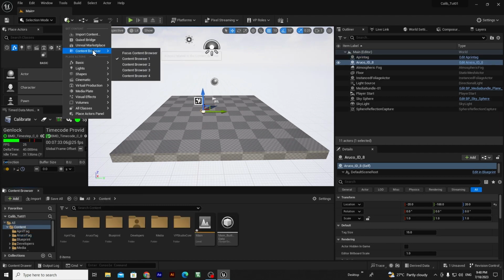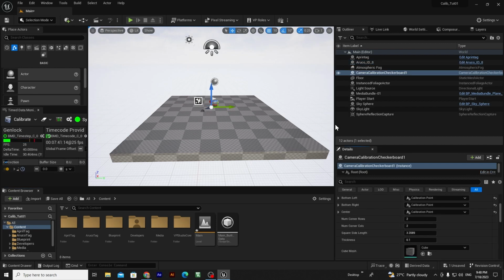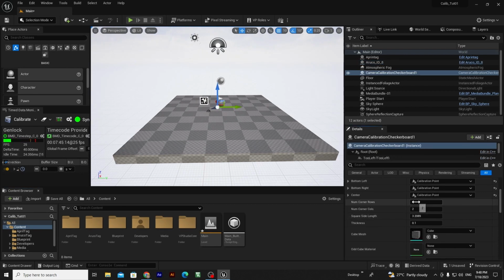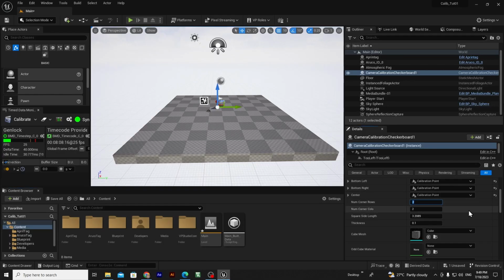Under the Virtual Production category, add a checkerboard to your scene. Set the number of corner rows and corner columns for the checkerboard. When counting the corner points on the checkerboard, make sure to count only the intersections where the black and white squares meet. These intersections are the corner points. For this case, it is 4 corner rows and 6 corner columns.